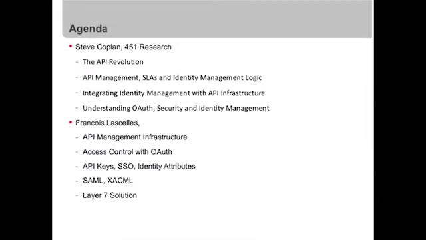So before I pass it to Steve, this is what we're going to go through today. Steve will introduce the API revolution, concepts like API management, SLA, and identity management logic. How do you integrate identity management with the specific API infrastructure, understanding OAuth, security, and identity management?